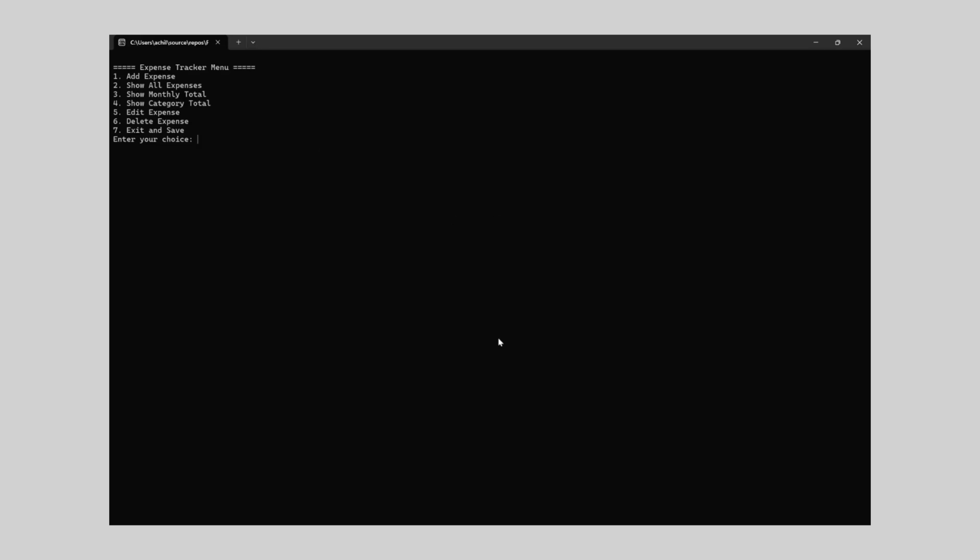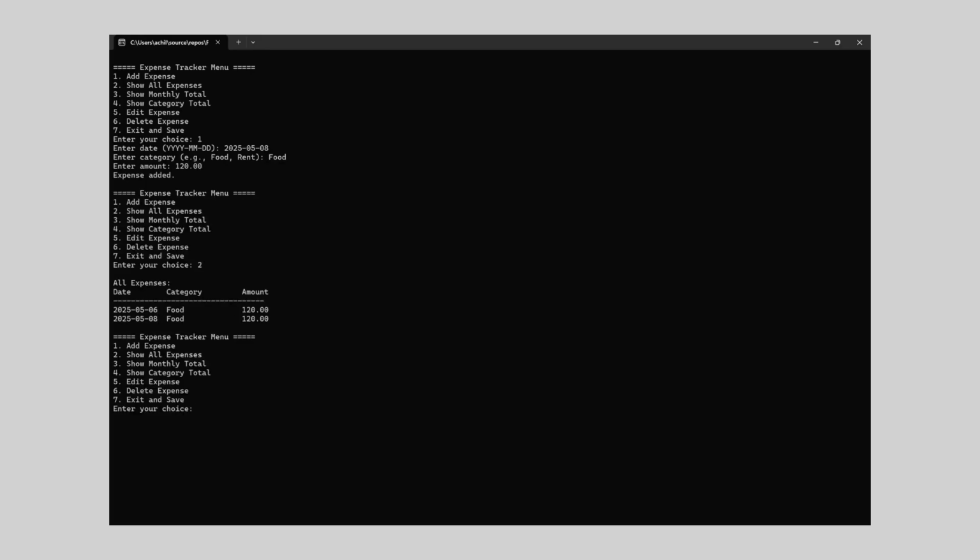Okay, so this is when the code runs. Whenever I start the program, this is what you see. At the very top, you see expense tracker. Number one, you can add an expense. Two, you can show all expenses. Three, you can show monthly total. Four, you can show category totals. Five, you can edit expenses. Six, you can delete expenses. Seven, exit and save, which saves it to a file. So whenever you open up the program again, it keeps all the expenses and keeps them tracked in there. Everything is still there.